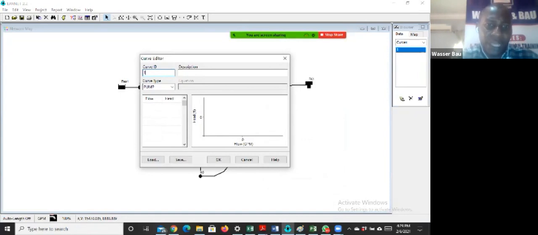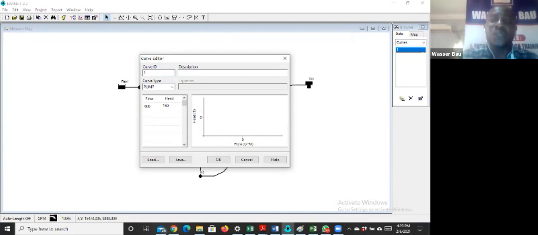I'll come under flow here. I will say 600. I'll come under head. I will say 150. Why am I saying 150? Because the difference in the highest point and lowest point in my network is already 130. So I'll just add an extra 20 to serve as a factor of safety to take care of frictional horizontal pipe friction, because that 130 is the difference in height, which is what we call the geodetic height difference.